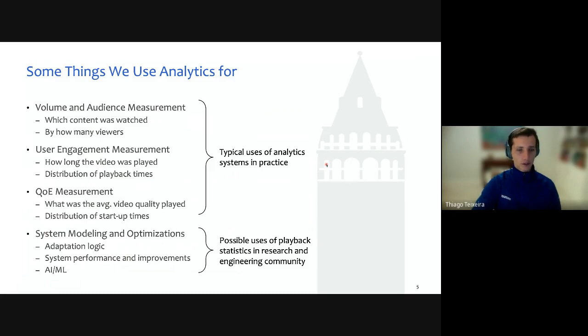What we really want to achieve with this work, and we are listing some possible uses, again not limited to just these cases, is mostly system modeling and optimizations. So in terms of adaptation logic, you can think of ABR algorithms, system performance and improvements. You can come up with new encoding ladder generation, AI, machine learning, and so on. This list goes on.